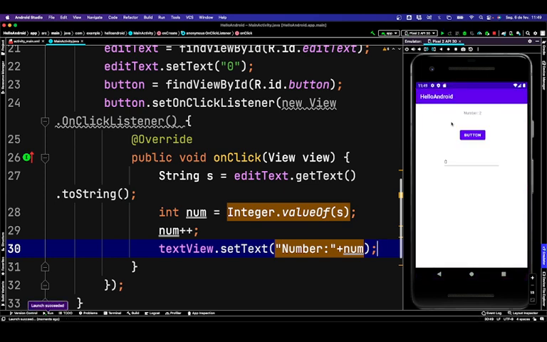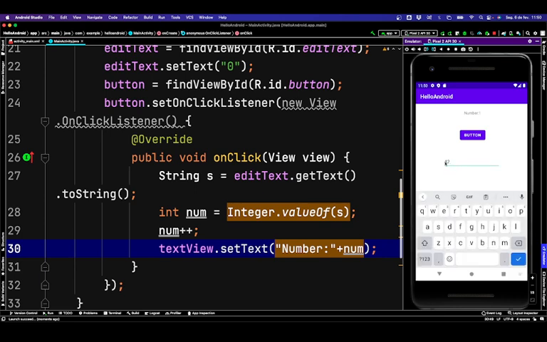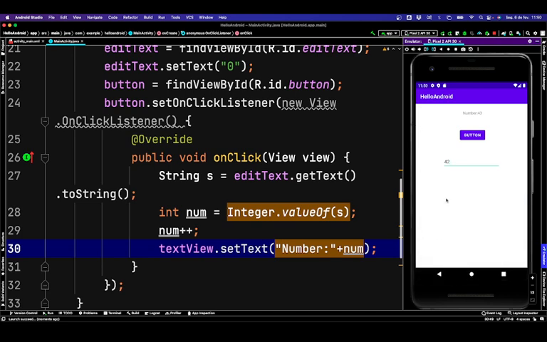So now I have 0 here. I press the button here. It will appear number 1. If I put here number 42 and I press the button, it appears 43. Okay? Yes.